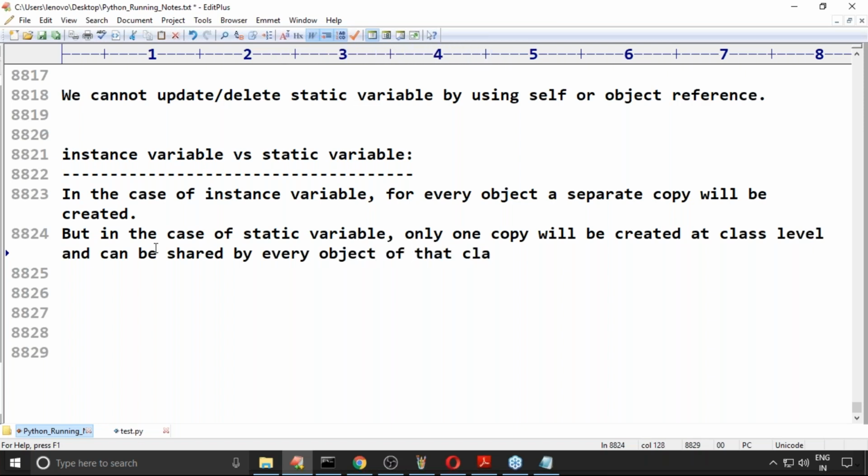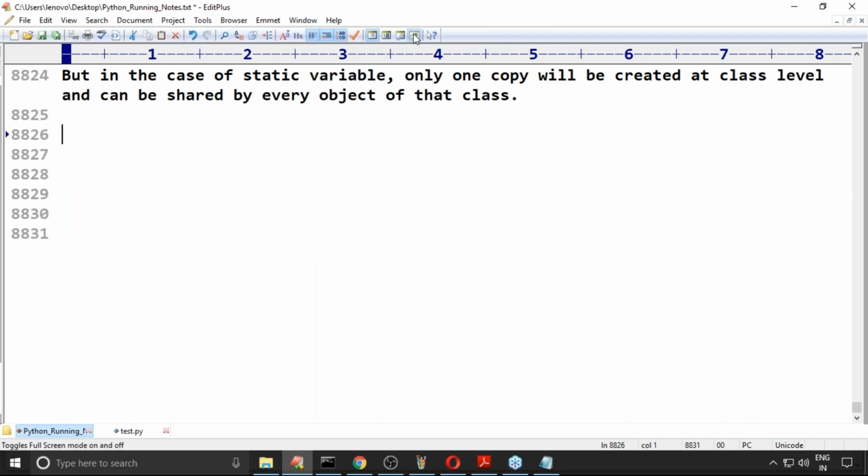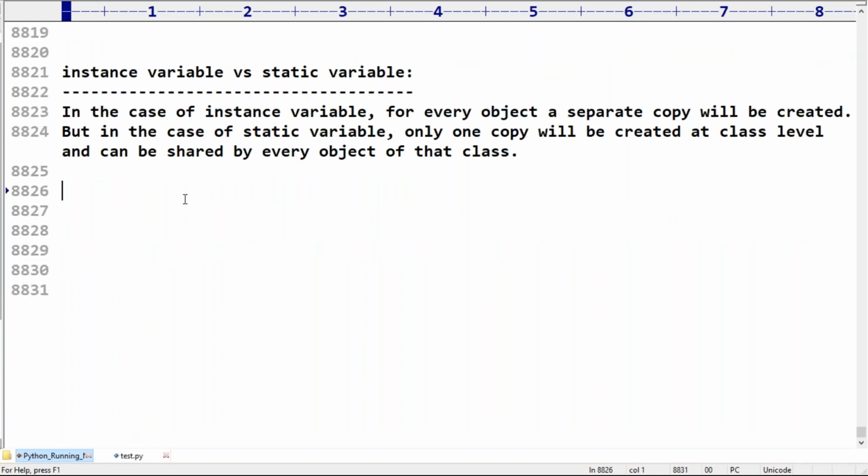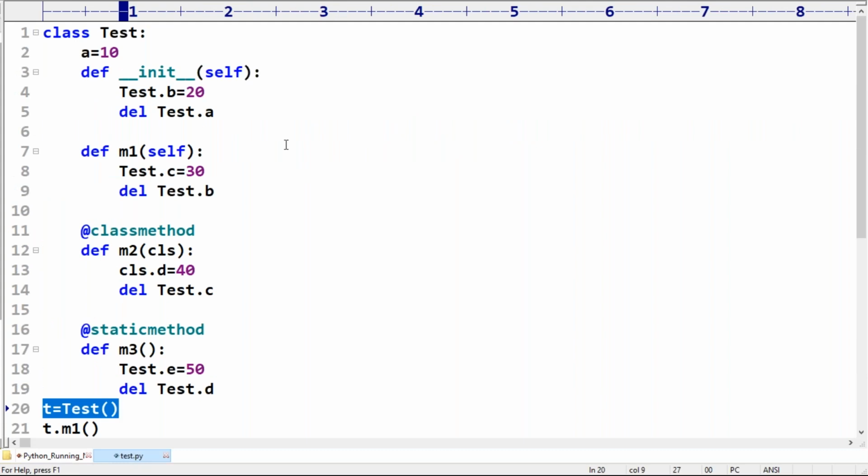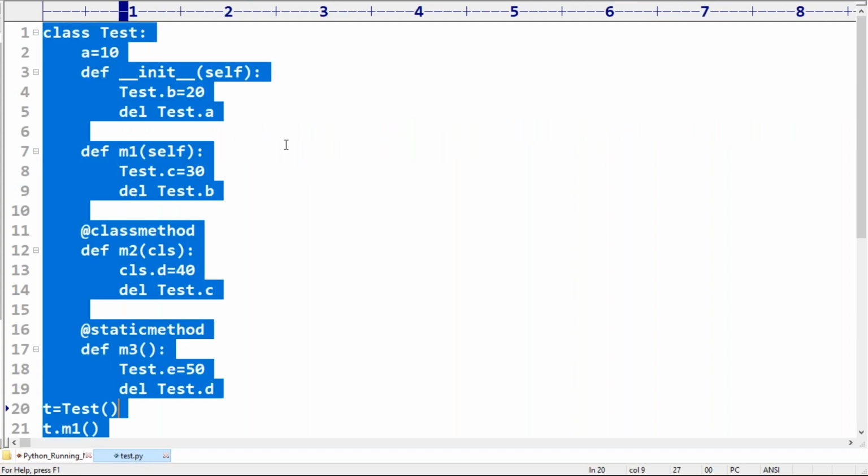Every object of that class. Sir, please make sure: for a static variable, only one copy will be created, but for an instance variable, a separate copy will be created by default. Now let me go for a small example, because we already covered this concept last time, but there is a chance it may be asked in the interview, that's why I'm covering this point.